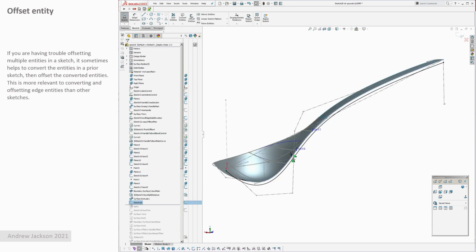Offset entity. If you have trouble offsetting multiple entities in a sketch, especially if they're edges, it sometimes helps to create a sketch before the offset one, convert the entities to that sketch, and then create the offset of the converted entities in the sketch afterwards. I know you end up with two sketches, but it seems to work.